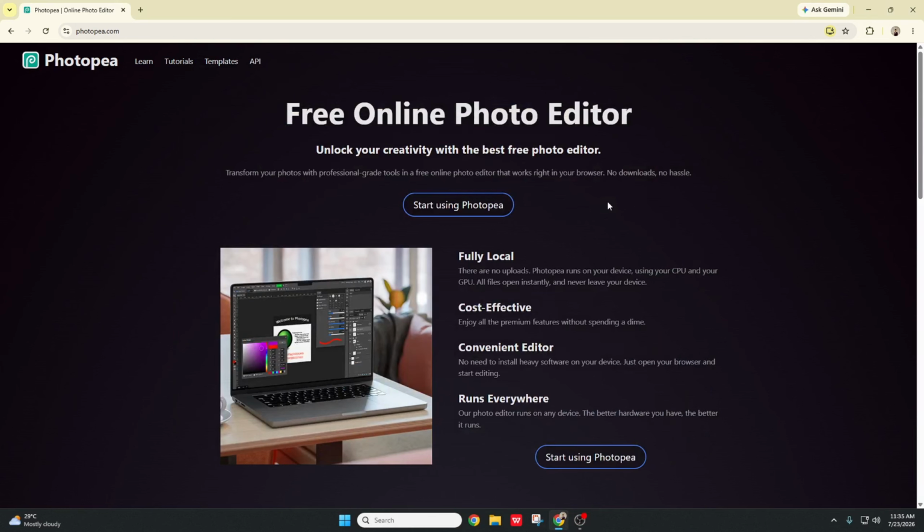So hi guys, today we're gonna explore the Photopea app. A lot of people say that this is a direct competitor of Photoshop. Well, I don't know. I have used it a few times, but I don't know if it's that good. So we're gonna explore all the features of Photopea.